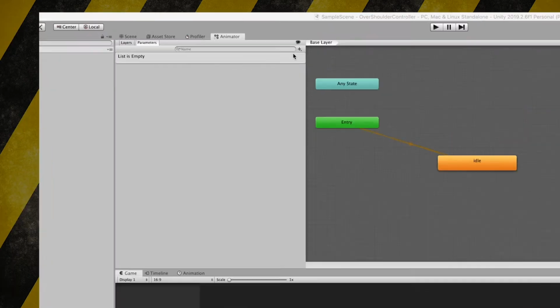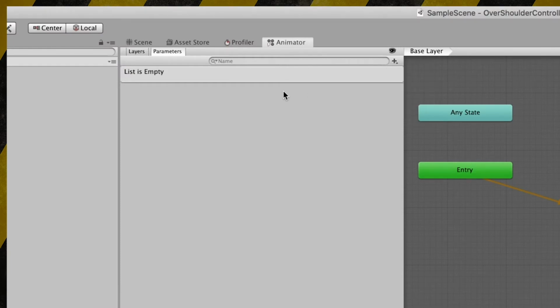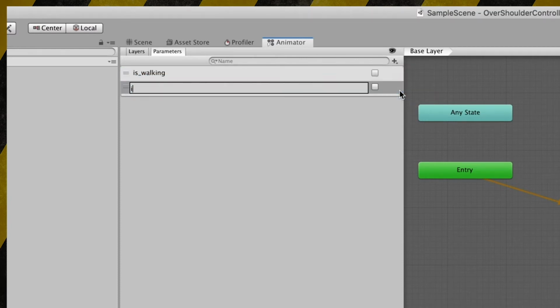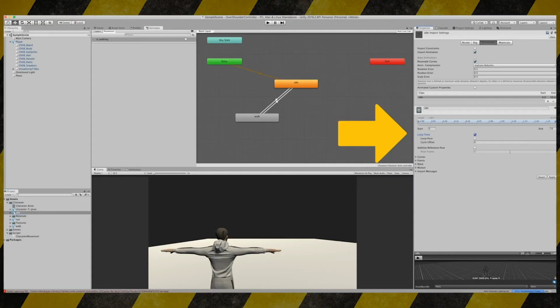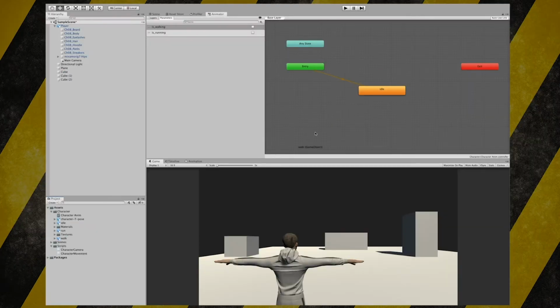Once that is done, we need two Boolean parameters. So in the parameters tab, just create a new Boolean called isWalking, and then we'll create another one called isRunning. Once that is done, click on each of your animations and make sure that loop time is checked. This will make sure that your animation will continue to run.